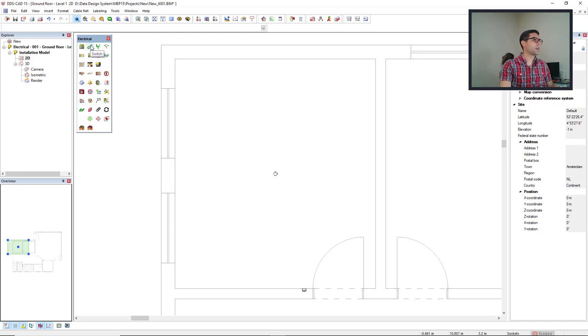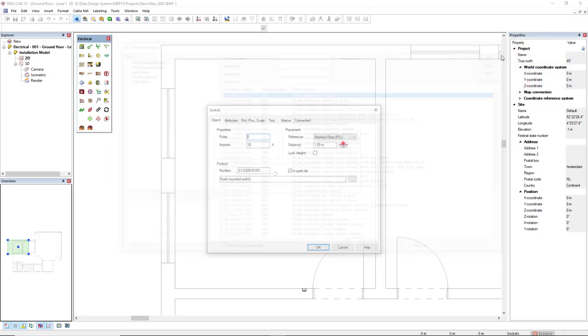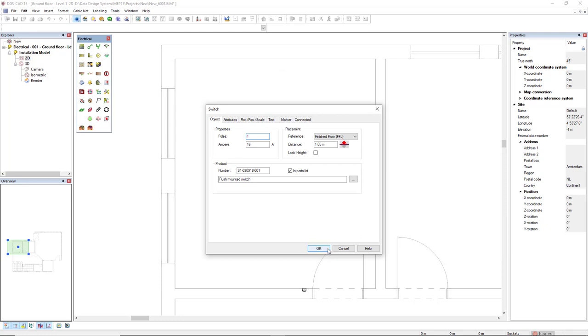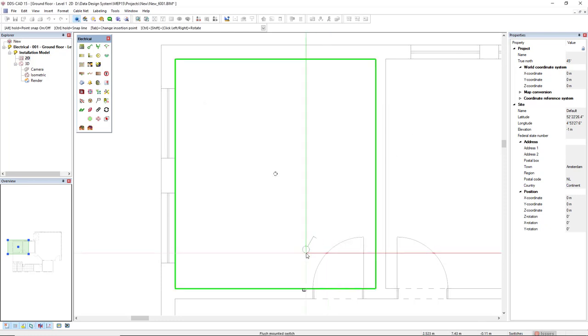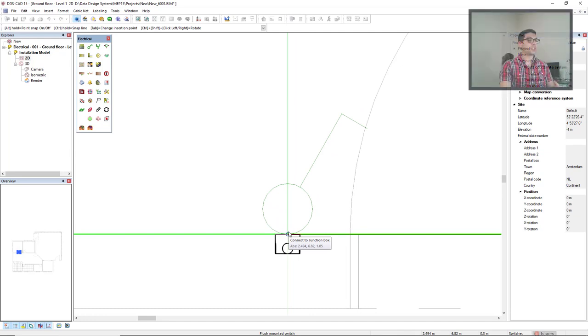I'll come to the switch product database, and I'll insert this flush-mounted switch, so I'll click OK. And I will click OK here. Since I already have a junction box, I can get closer to the junction box and it will be connected, okay? So it identifies the coordinates such as the height of the junction box. Even if the height of the switch could be different from the junction box, when connected, it would be at the same height of the junction box, okay?